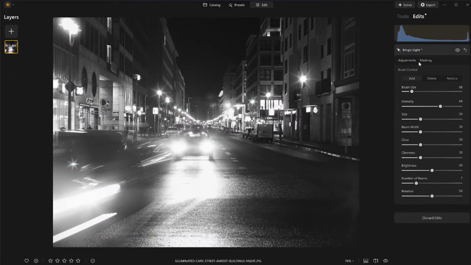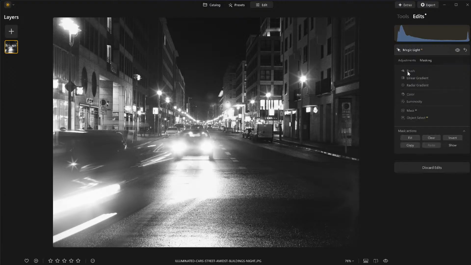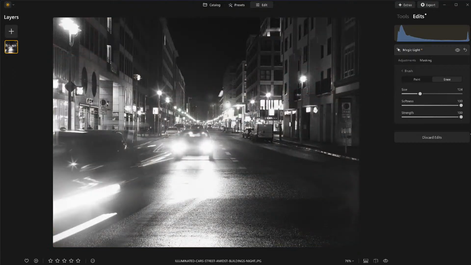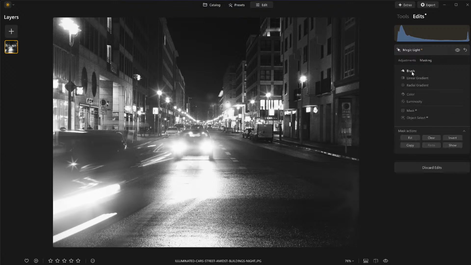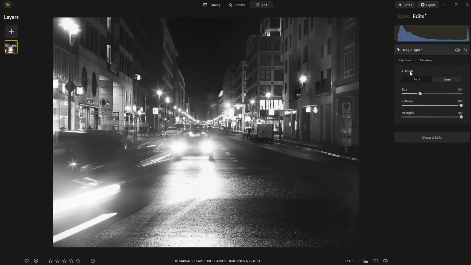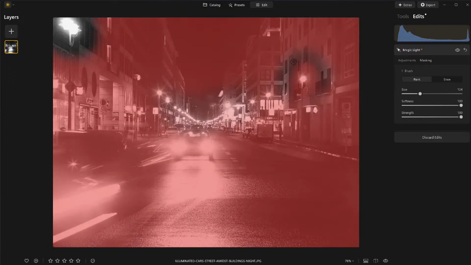In fact, let me show you how I did that. So if I go to masking, brush, let's just erase this one again. And let's say the tool didn't find that light source itself. Well, I can come in and say, all right, let's add to this. And now watch what it's going to do. Now it's going to add that light source back in. And then because I masked it, we'll go back to the masking, brush, paint it back in.